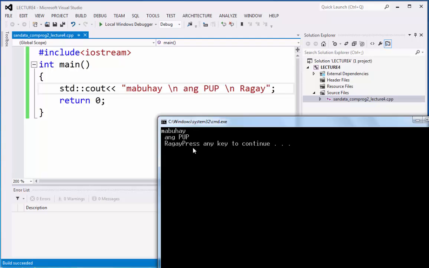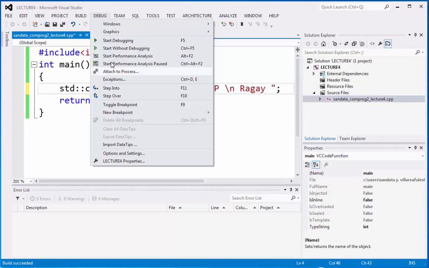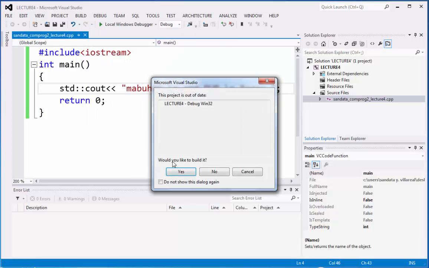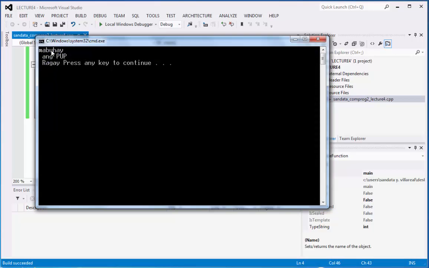To identify this connection, what we need to do is to put spaces right here before the double quote. Then we're going to click debug again and start without debugging so that it will not be connected. Okay, that's it. So Mabuhay ang PUP Ragay.